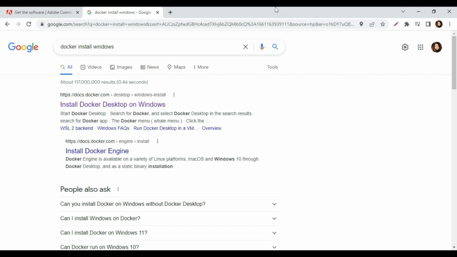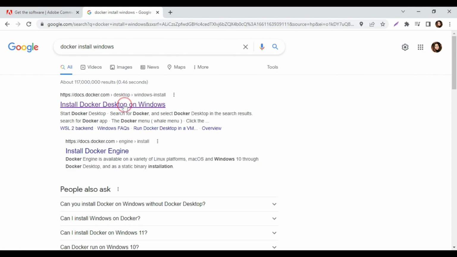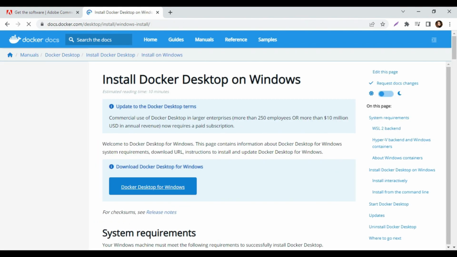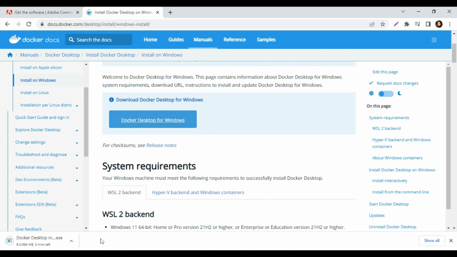To install Docker Desktop on Windows, we need to type on Google to download the Docker, right? So we will click on this link and click here to download the exe file for Docker Desktop. It will take time.